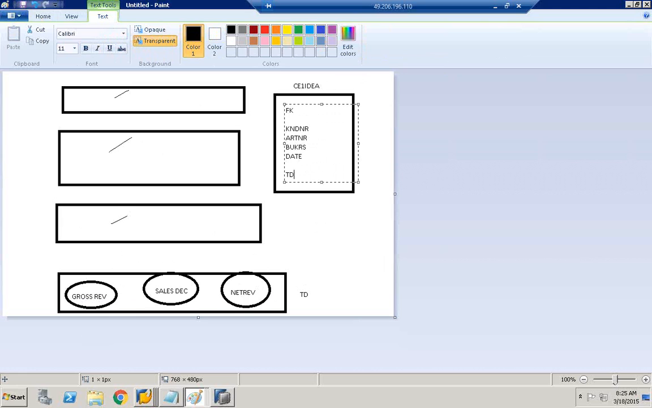Now what are my measures? Nothing but transaction data. My measures are VV010, VV070, and net revenue is a formula.